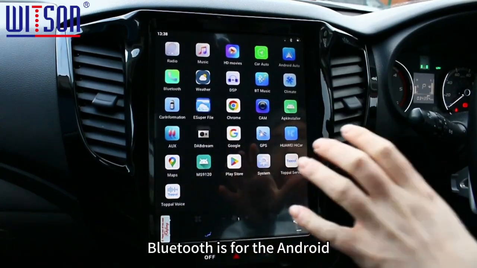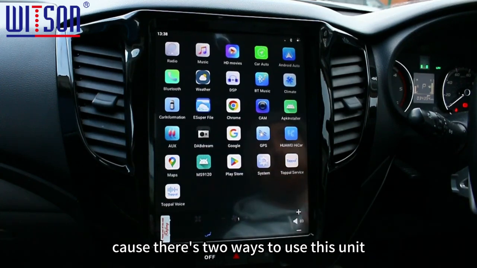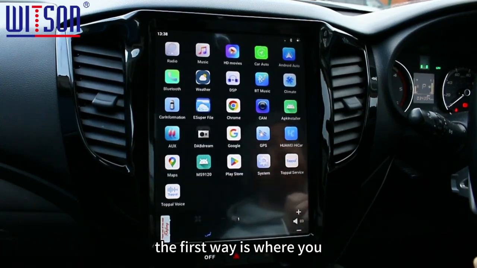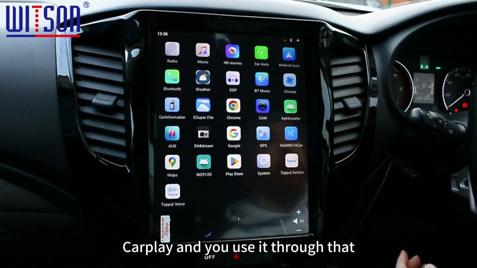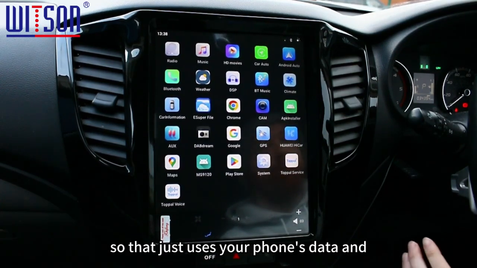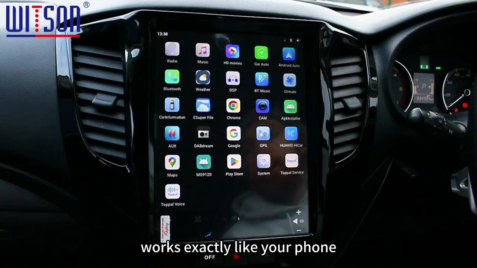Bluetooth is for the Android operating system's own Bluetooth, because there's 2 ways to use this unit. The first way is where you pair up to the Android Auto or the Apple CarPlay and you use it through that, so that just uses your phone's data and shares all the information across and works exactly like your phone.